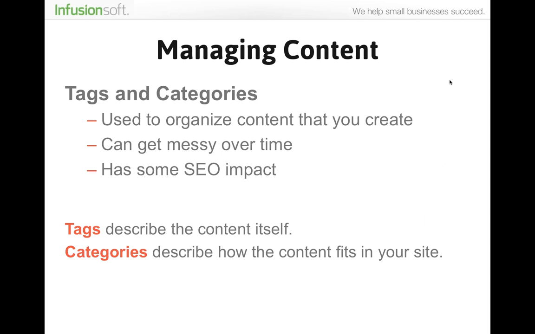You can always change them. You can rename them. You can adjust them. You can change the posts and what categories and tags they belong to. But as a general rule, you want to have every post correspond to one category or multiple tags. So I hope that clears that up.